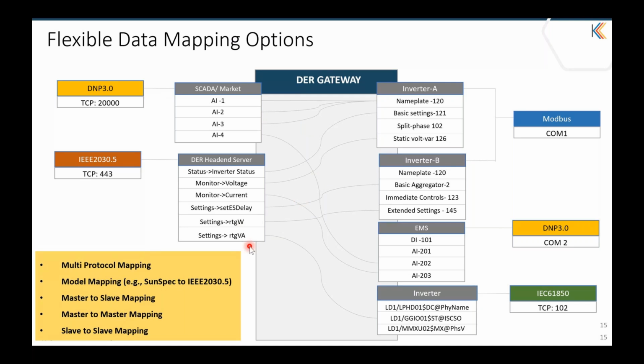So there are various use cases which require these functionalities. We will not go into the details of the use cases for now, but these are the features available in the gateway, which enable users to meet multiple types of use cases.